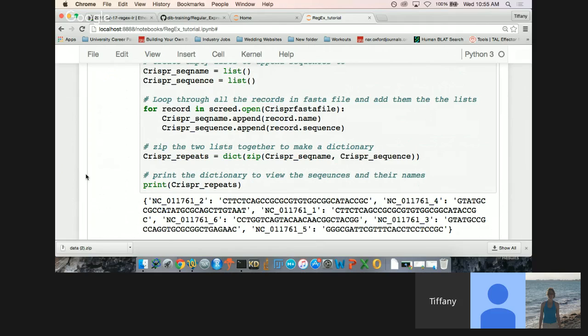Again, Davis and Ontario, let us know when everyone at your site has an open notebook with the data loaded.